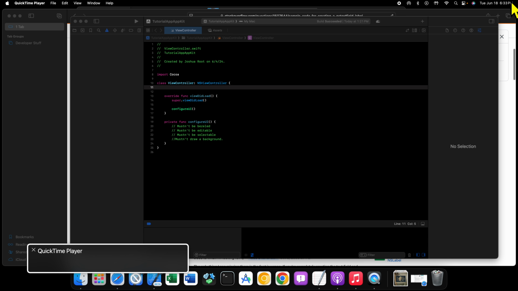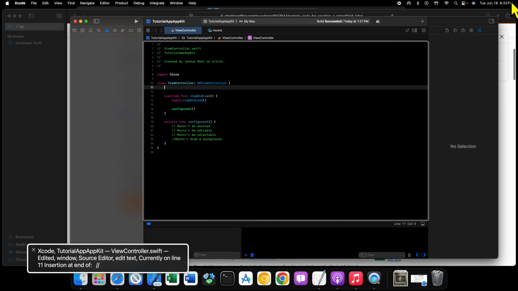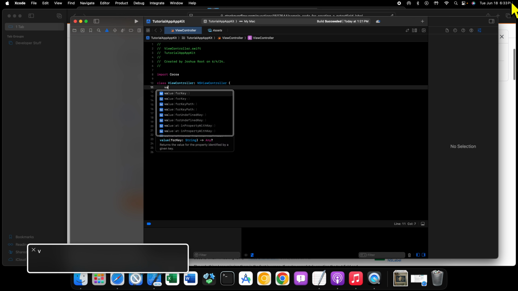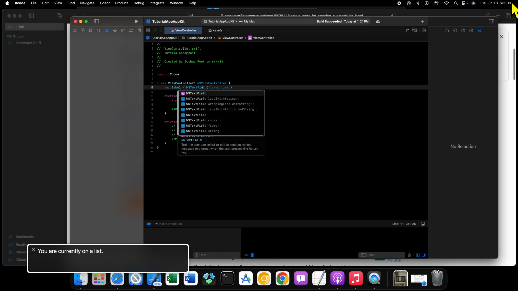The first thing that we want to do is create an object of the type NSTextField. So let's go into Xcode. And beneath our class declaration, but above our viewDidLoad, we are going to say var, we'll call it label, equals NSTextField.